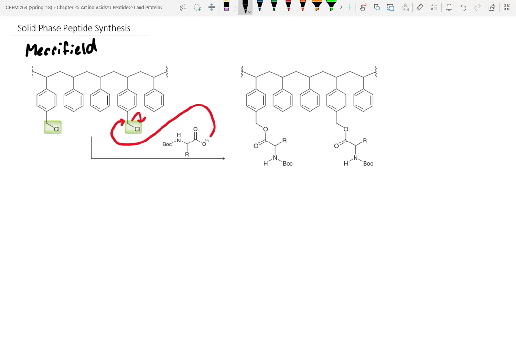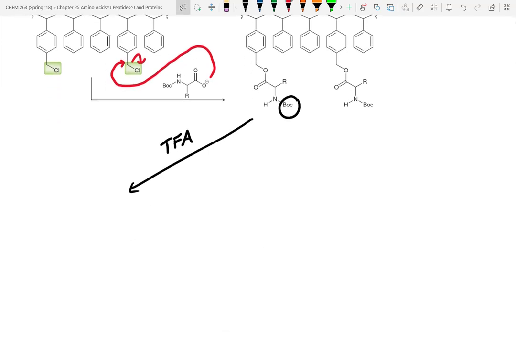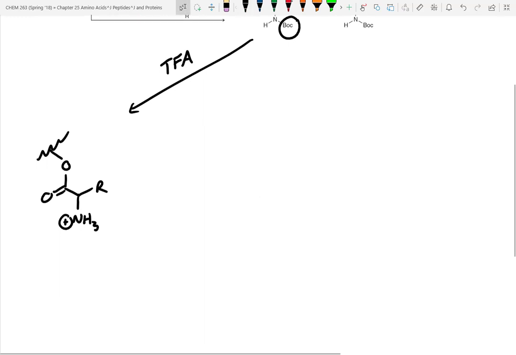And then what do you think you do next if you want to remove this Boc group? TFA, exactly. So the next step of this automated sequence is treat this with TFA. When you do that, you now have something that looks like this. Actually, I'll leave this as NH3+. I'm not going to draw the full polystyrene just for the sake of time, but you can pop off that Boc group, no problem.